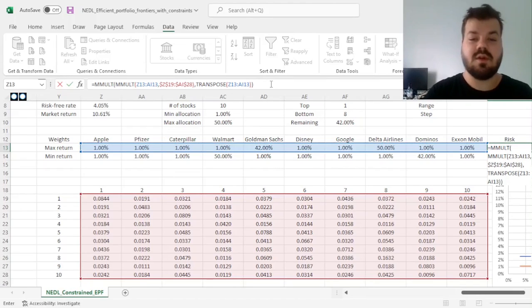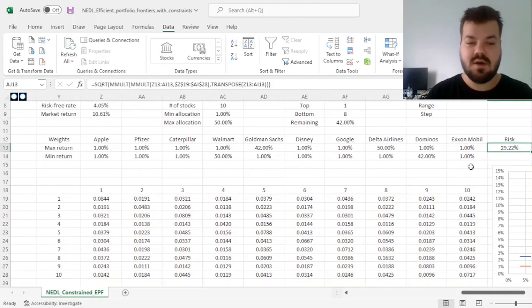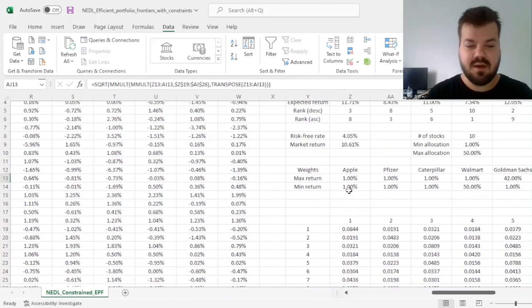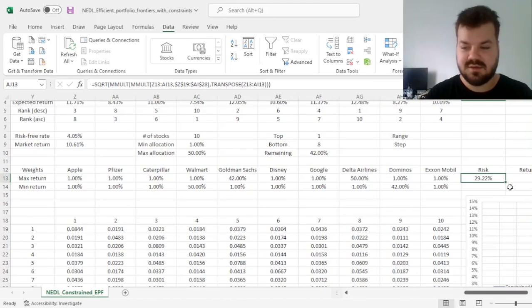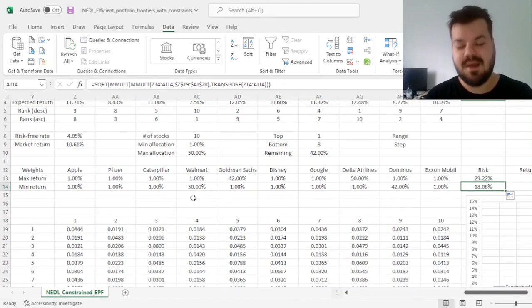And again, we do not lock that because we might want to drag it down or copy it down to perform this calculation efficiently for any number of portfolios we want. And finally, to calculate volatility and not variance, we take the square root of the expression. That allows us to know what is the risk of our maximum return portfolio given the constraints, and we can drag it down to see what is the risk of our minimum return portfolio given the constraints.